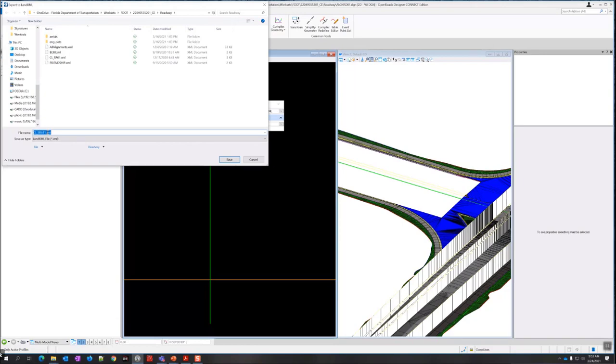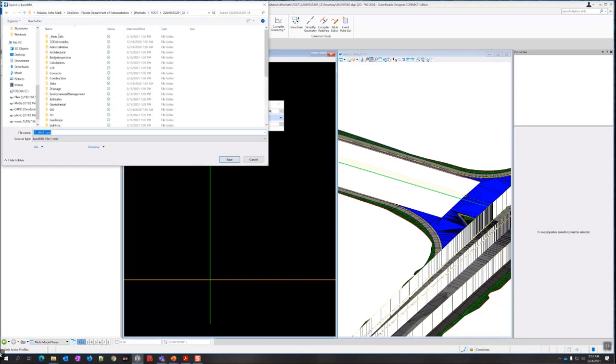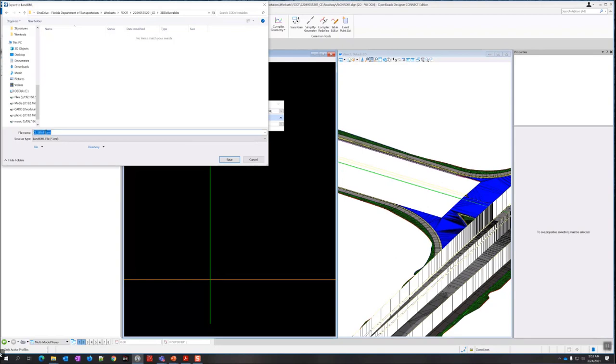So I need to save this in the 3D deliverables folder. Since it's in my Roadway folder by default, I'm just going to go up a level with the little up arrow. So I need to go to 3D deliverables. And this file, reference the table, but it should be a standard format name. All these are starting with AMG dash. So it's going to be AMG ALGN SR61.xml. Make sure to save as type LandXML down here, and click Save.